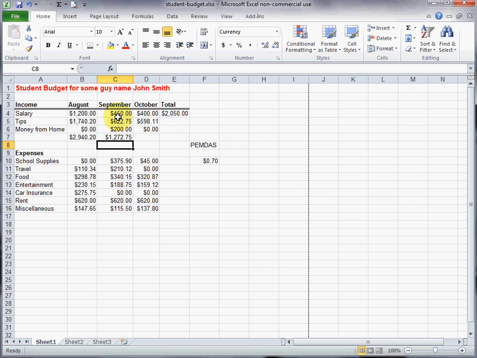If I did the math on those three cells, yes, I did the right thing, I think. Just in case I typed everything right, I'll make a quick selection and look down here. Yep, 1,272.75. So it'll give me a quick tip as to what my total is.